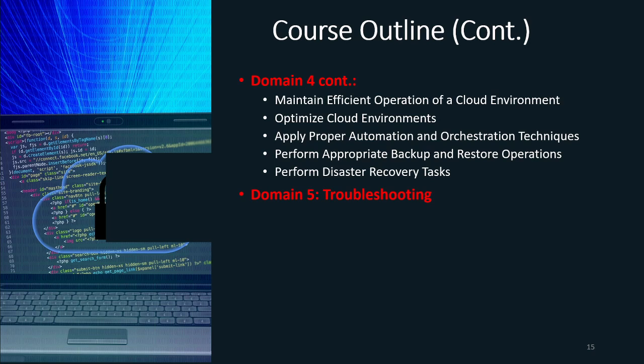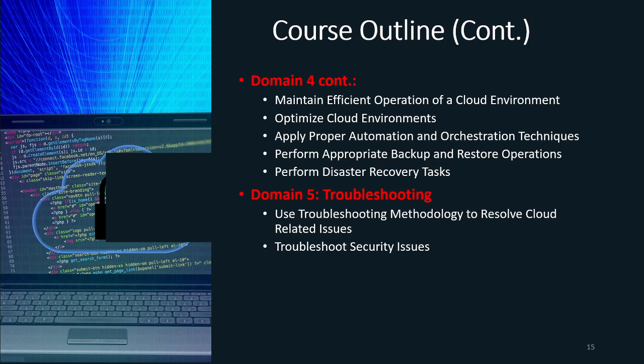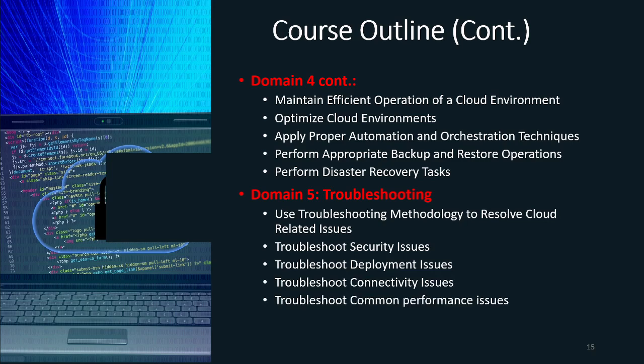And finally, Domain 5, we have troubleshooting. We're going to look at how to use troubleshooting methodologies to resolve cloud-related issues. We're going to learn how to troubleshoot security issues, how to troubleshoot deployment issues, and also other connectivity issues. Finally, we'll get into how to troubleshoot some common performance issues and troubleshoot automation and orchestration issues.